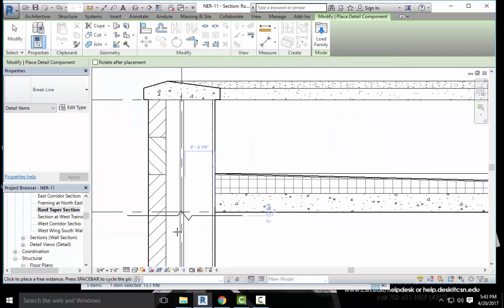Alright. So it's going to ask us to open the file. In the type selector of the properties dialog, be sure break line is selected. It is. Press the spacebar twice. This flips the break line into the correct orientation. Pick a point similar to the one shown in figure 11.3.